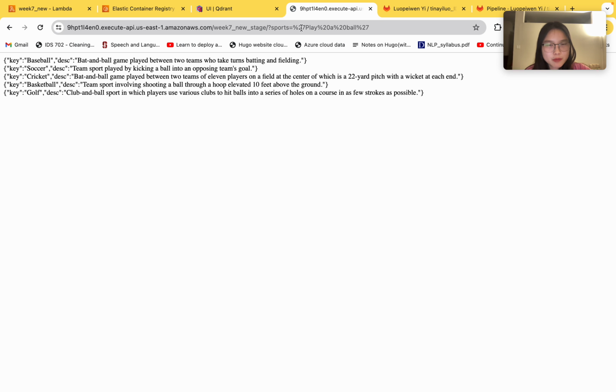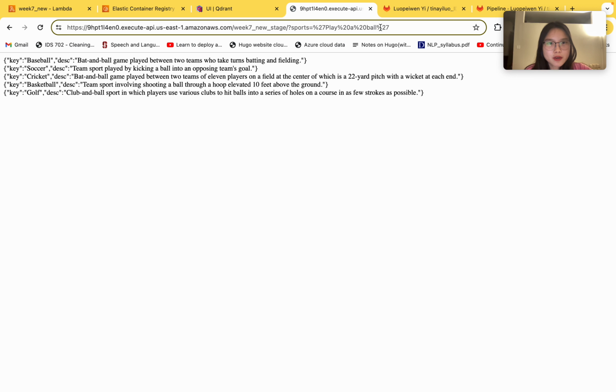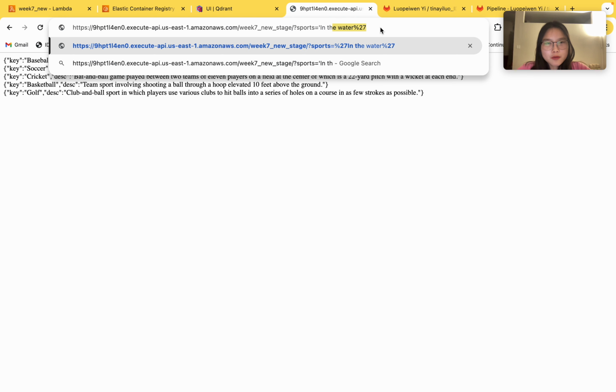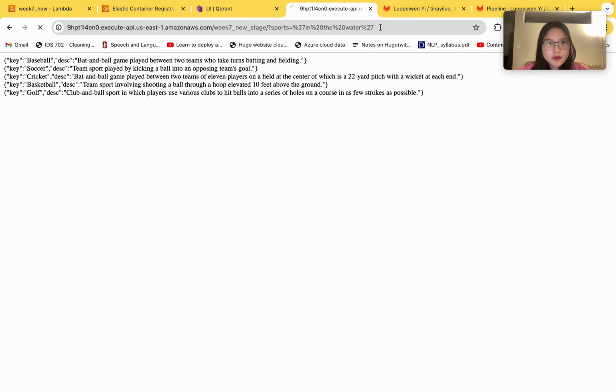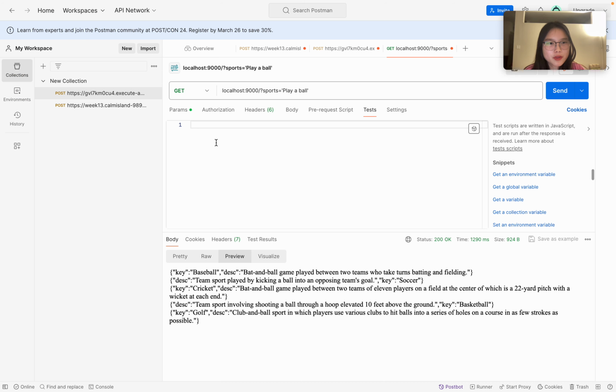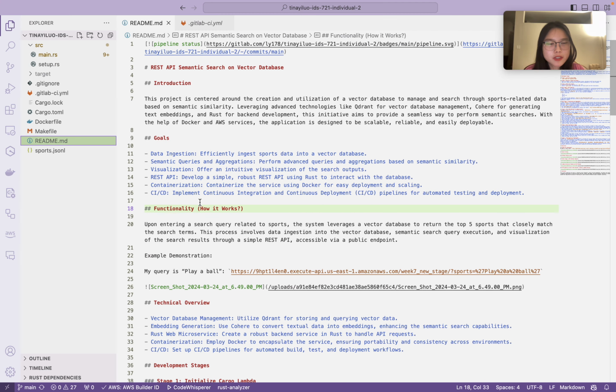In my example, my query is "play a ball," and you can see that the results return all kinds of sports that relate to playing with balls, such as baseball and soccer. We can also test another entry, such as "in the water." Now we can see that the results return all kinds of sports related to being in the water, such as swimming and surfing. And now I'm going to go over the detailed development stages of this project.